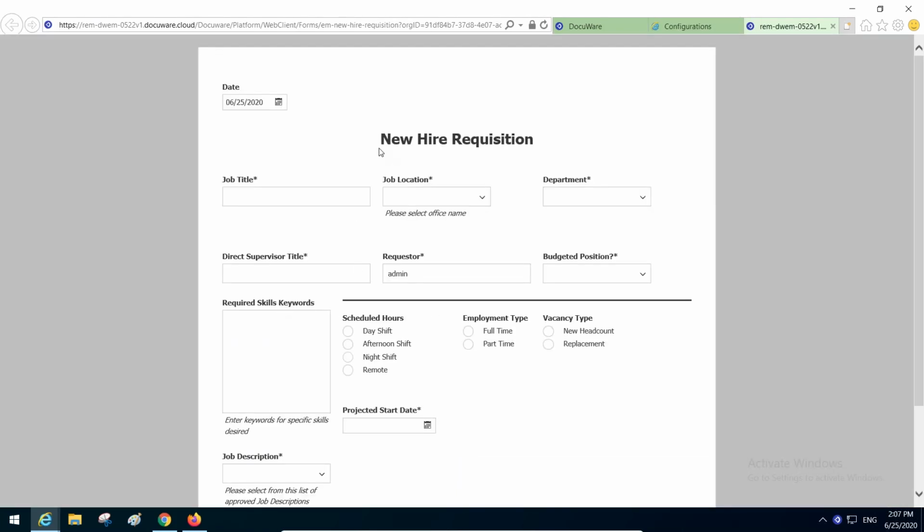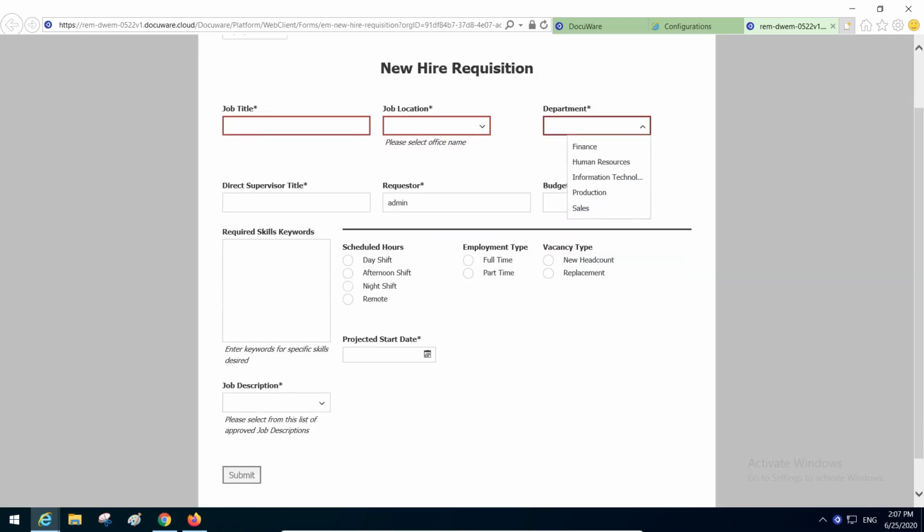Now, I'll launch the document as it was created. So this is the web form. It's pre-populated with a date and the person requesting this form. It takes the login name of the user, and certain pieces of information are required, specifically a job title, a location, which comes from a drop-down list, and the department, which comes from a select list. There's various other information we can put in here, a projected start date, and a select list of the available job descriptions.